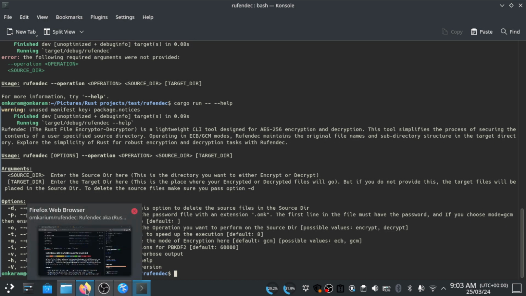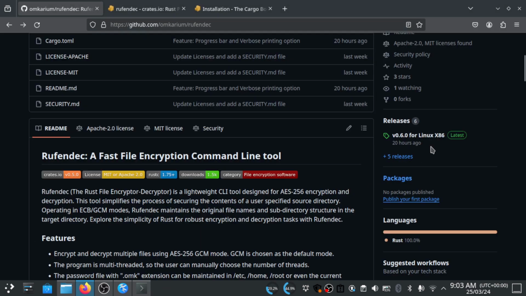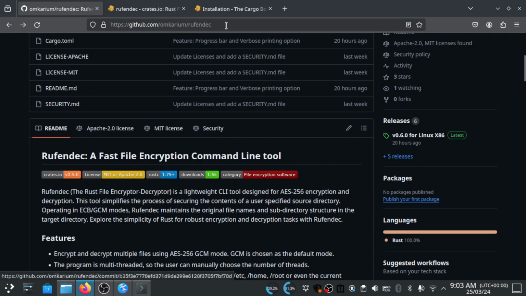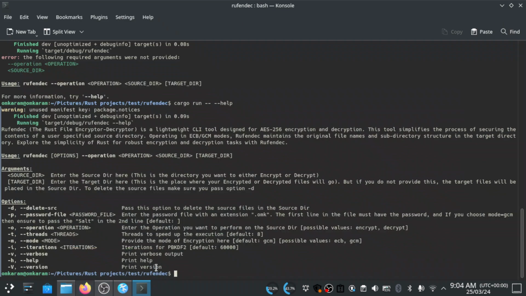And assuming that you have installed it directly from the releases, or even cargo install roof index, not from GitHub, then you can just try to run the command like this.